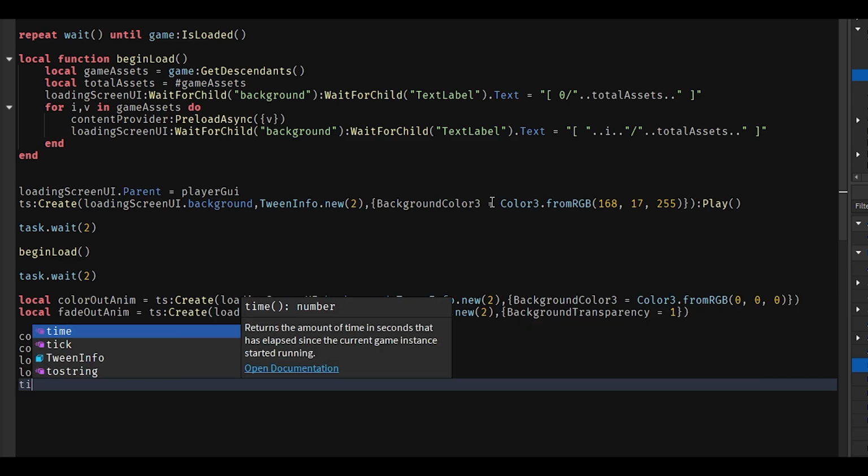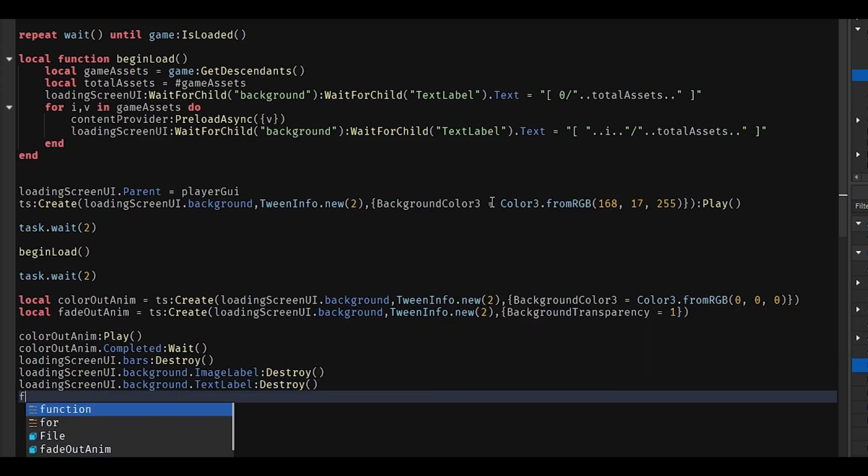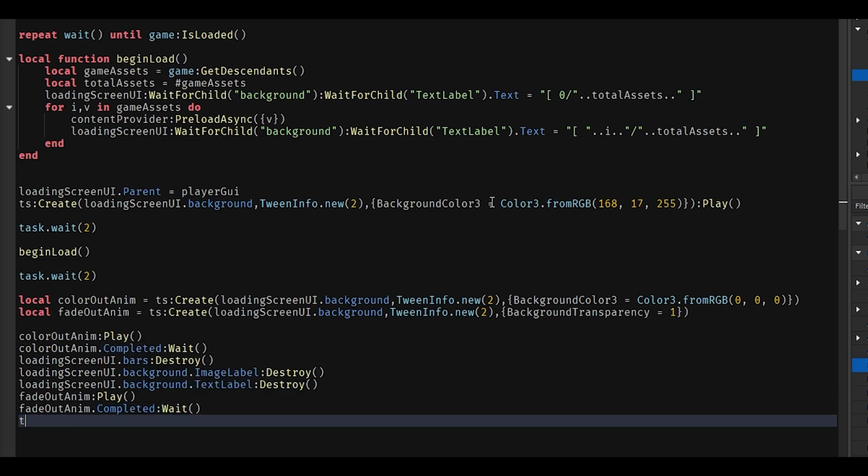Then I'm going to do title screen. No, not title. I keep wanting to do title because when I made this loading screen earlier, I named it title instead of loading because I'm funky. So now my brain is confused. But anyway, loadingScreen.UI.Background.TextLabel:Destroy, and we're going to do fadeOutAnim:Play, fadeOutAnim.Completed:Wait. And then title, oh my god, I'm backwards today, guys, I'm sorry. Okay, loadingScreen.UI:Destroy.